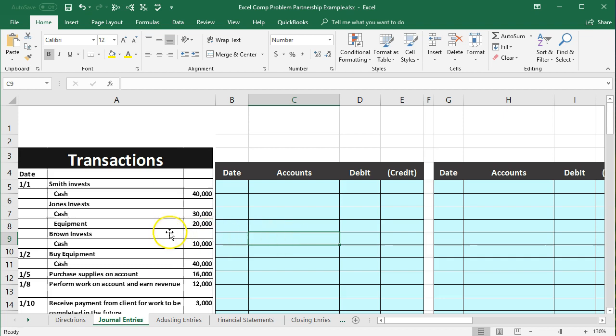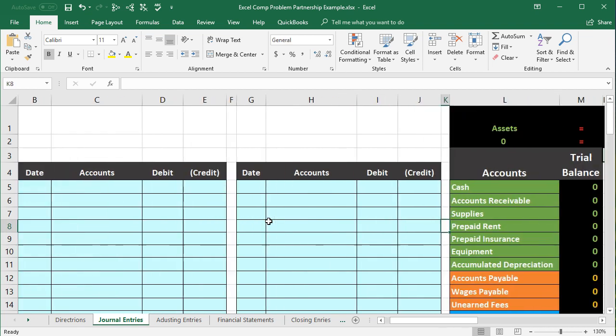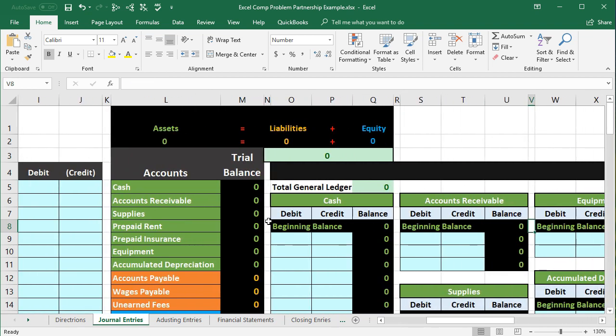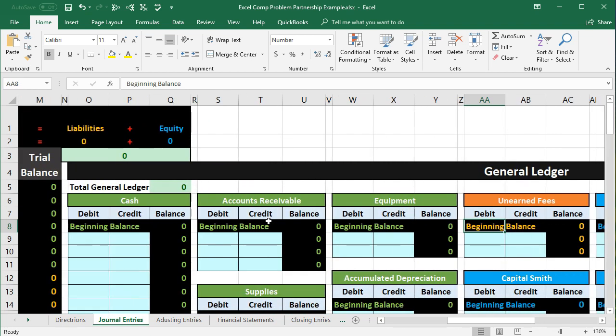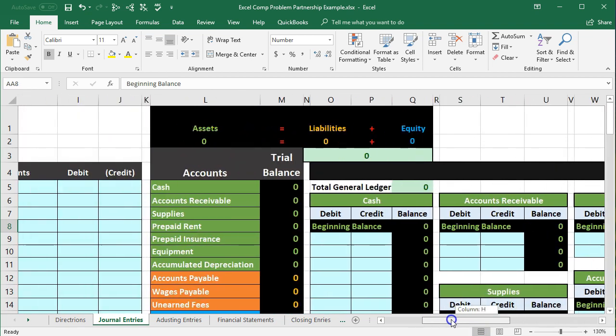Our information will be over here on the left side. We will start off with entering our normal day-to-day type of transactions. We will enter those into our general journal. We will then post those to the general ledger over here, which will be used to create the trial balance.